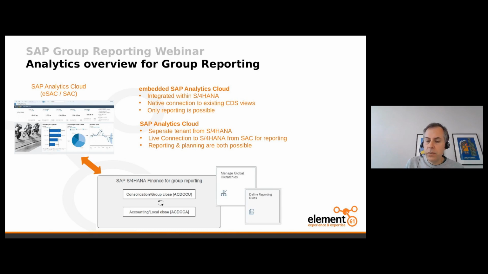So a CDS view, for those of you who are not aware of it, it's just a data view that reads data from the tables that have been defined within S4HANA. So it can only read data, so only reporting is possible from this application. But it is an option if you want to build reports directly on a group reporting or S4HANA as well.